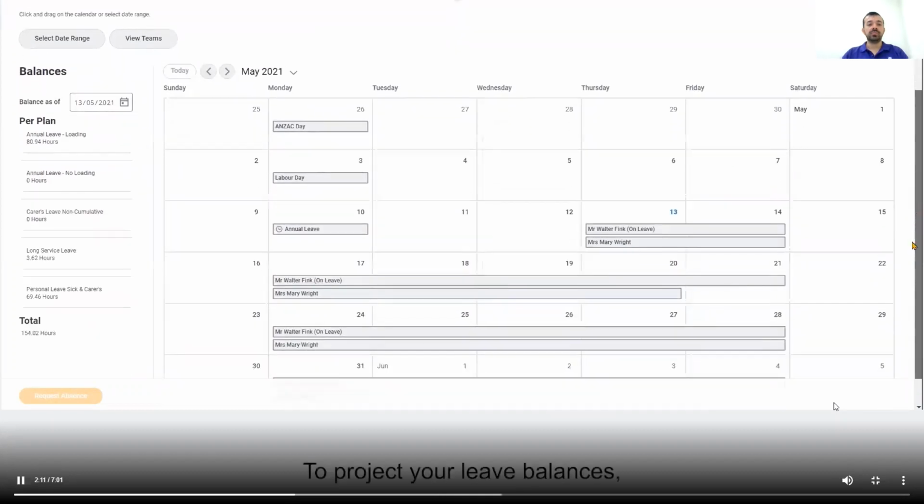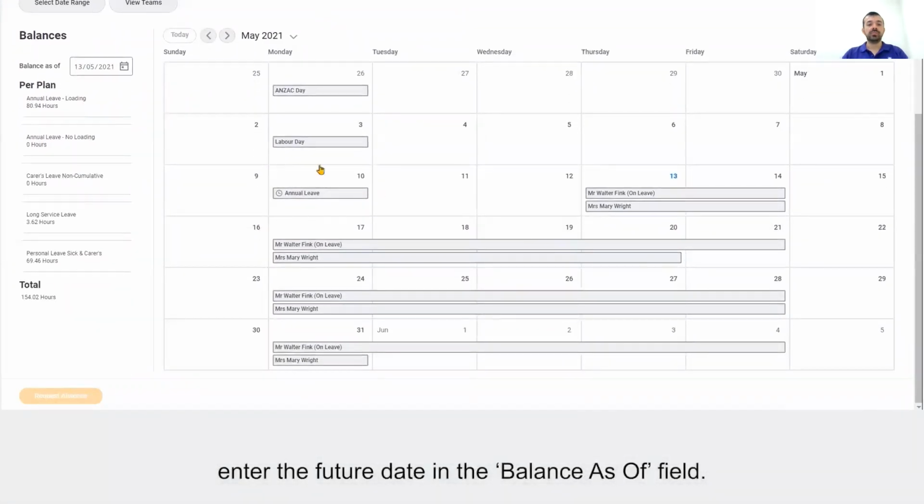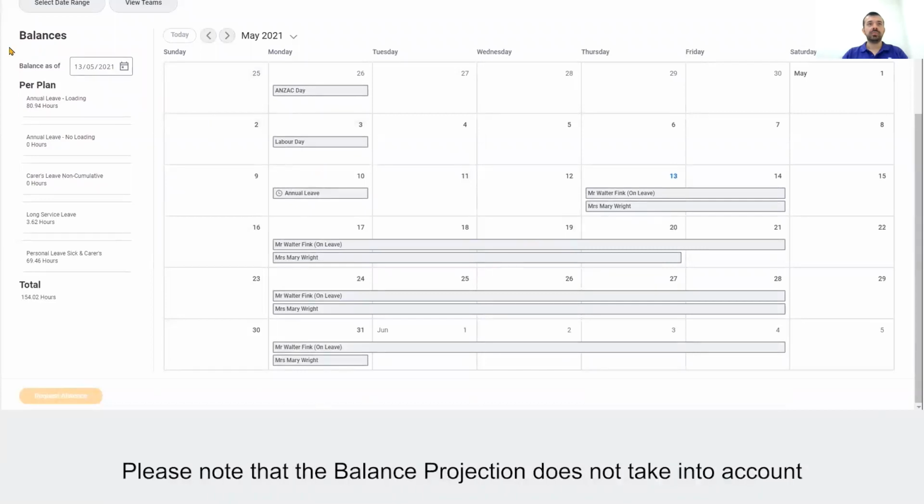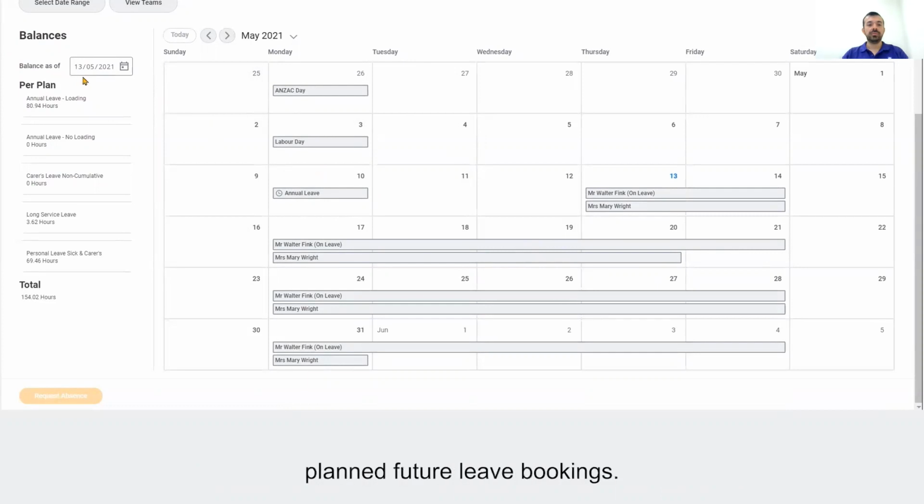To project your leave balances, enter the future date in the Balance as of field. Please note that the balance projection does not take into account planned future leave bookings.